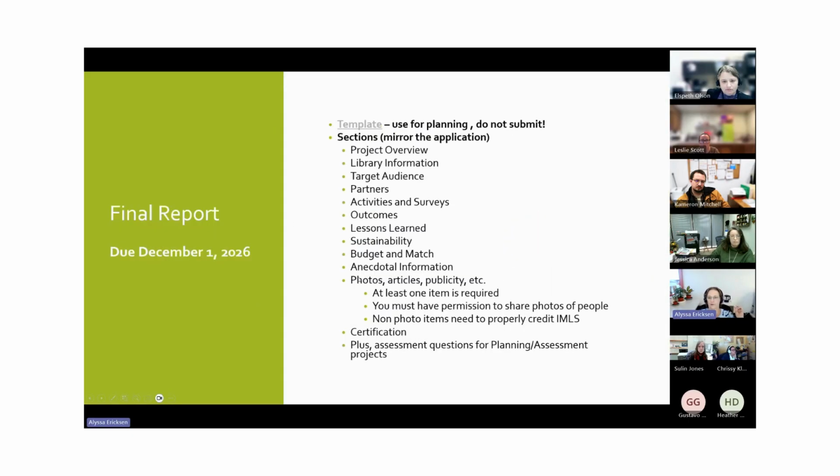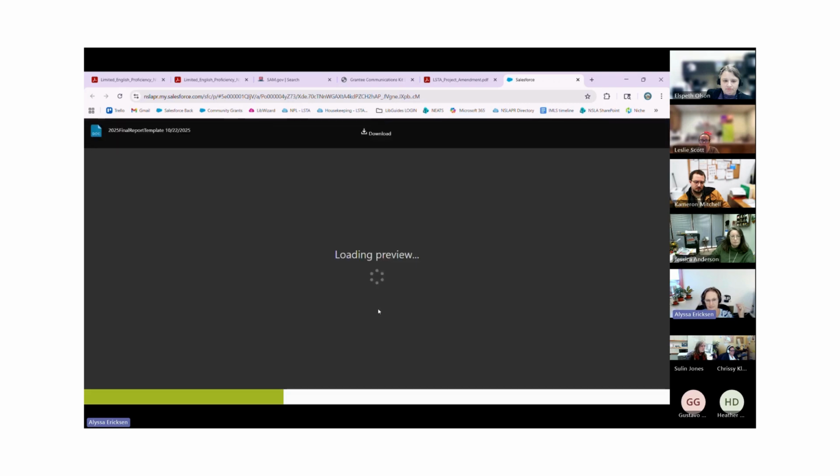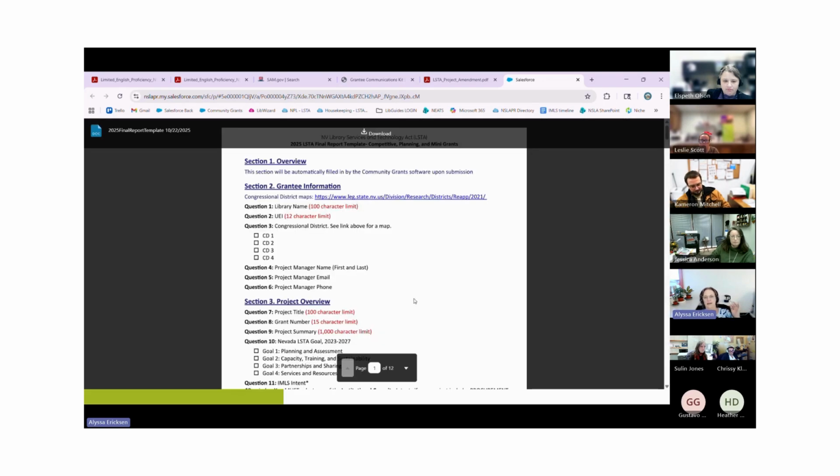All right, the final report. So it mirrors the application. I'm going to show you a template real quick of the final report. This is not what you're going to submit. This is on our website, on the 2025 website. This is a Word document there that you can use to fill out and type what you want to do, and then you're going to copy and paste it into the portal. Don't fill out this document and give it to us, because I'll just send it back and say, I'm sorry, this is the template and you need to put it in our portal.